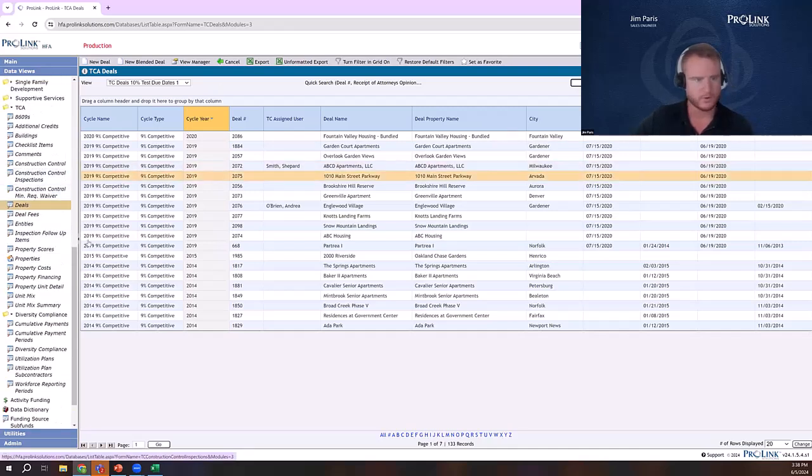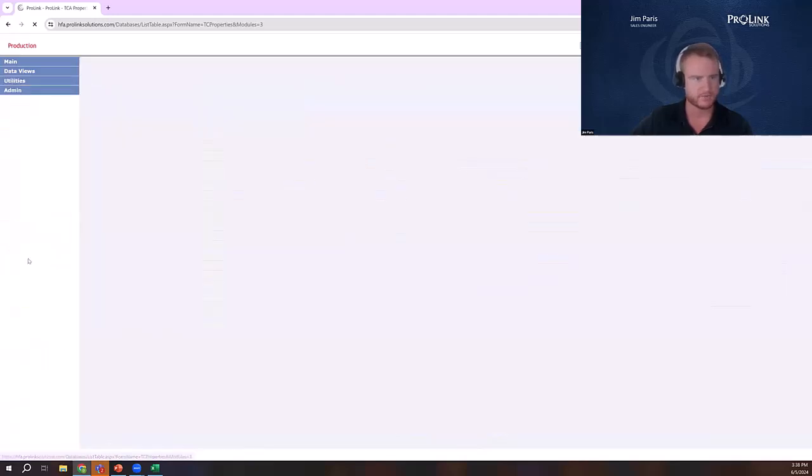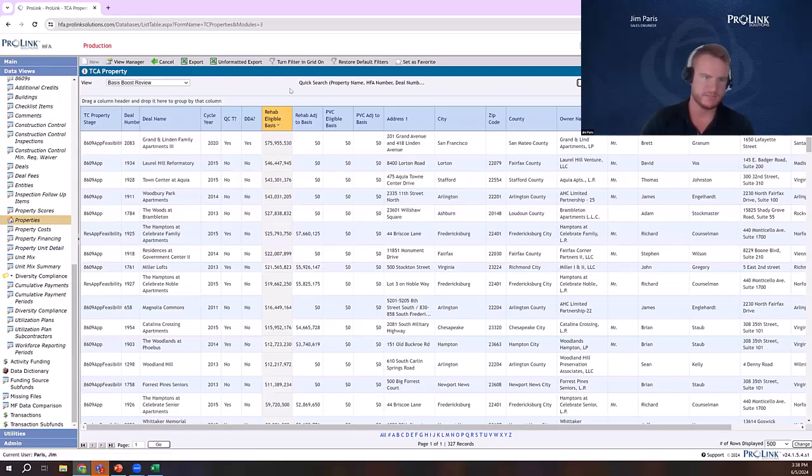I think there's one more in tax credits that I can go over that I've built already. I believe it's under tax credit properties. Yes, basis boost review data view. So here I have built the data view that gives me some insight into any basis boosts.